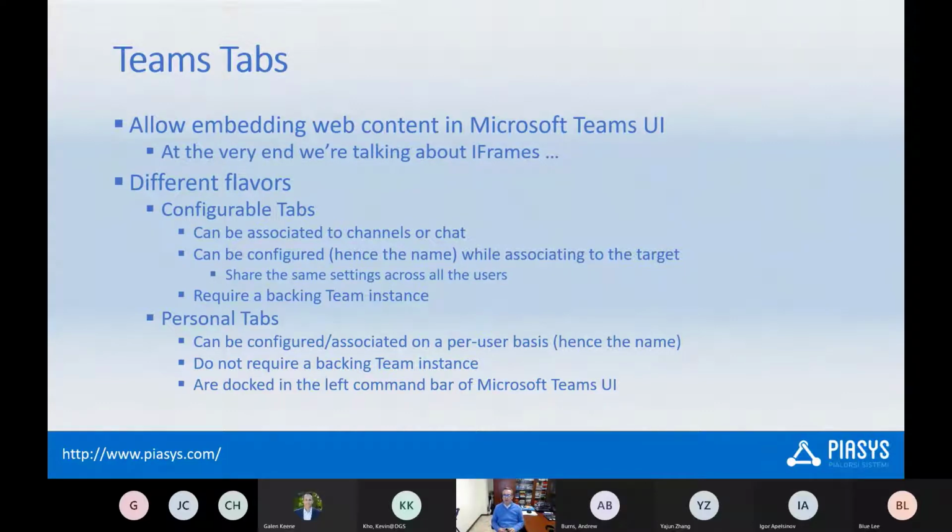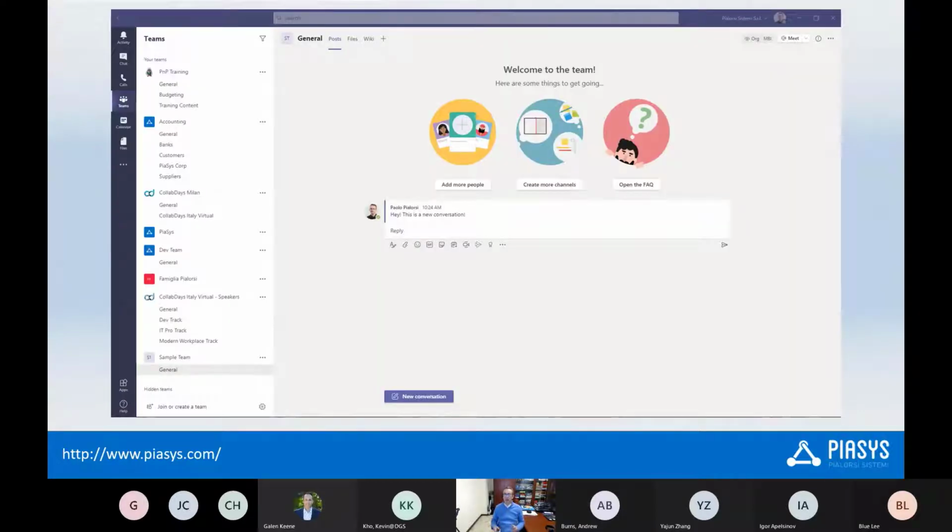Those tabs are called personal or static because usually they are not configurable unless you provide a custom technique to configure them, and they are just provided to the end users to give them some kind of personal functionalities or applications which are hosted inside the UI of the Teams client, but which are not related to a specific team instance.